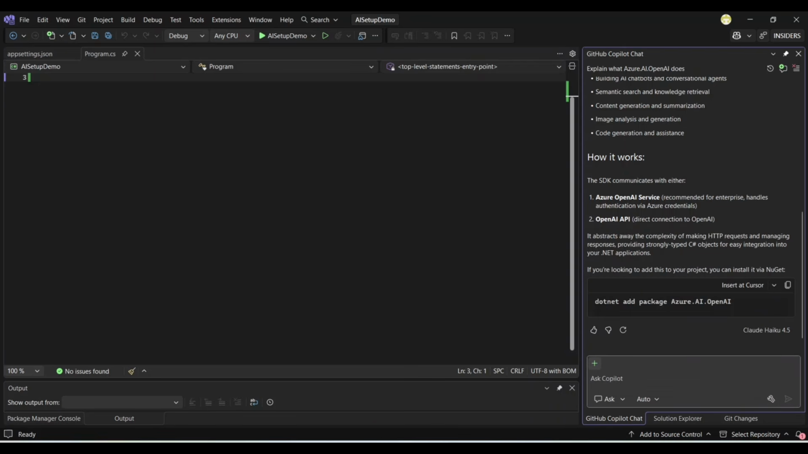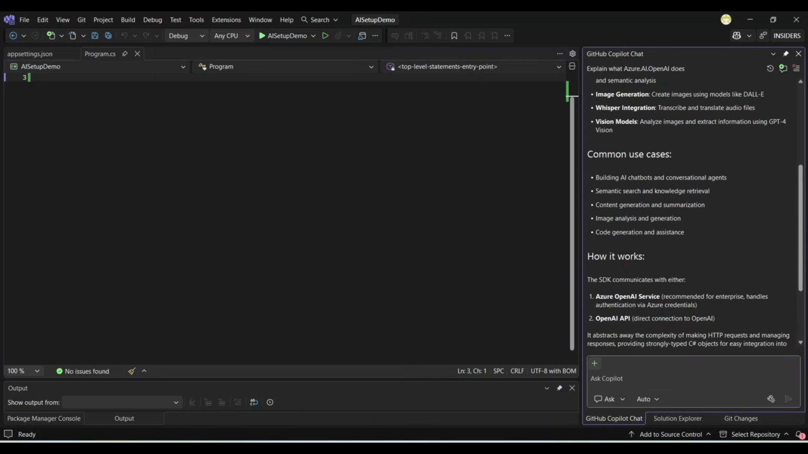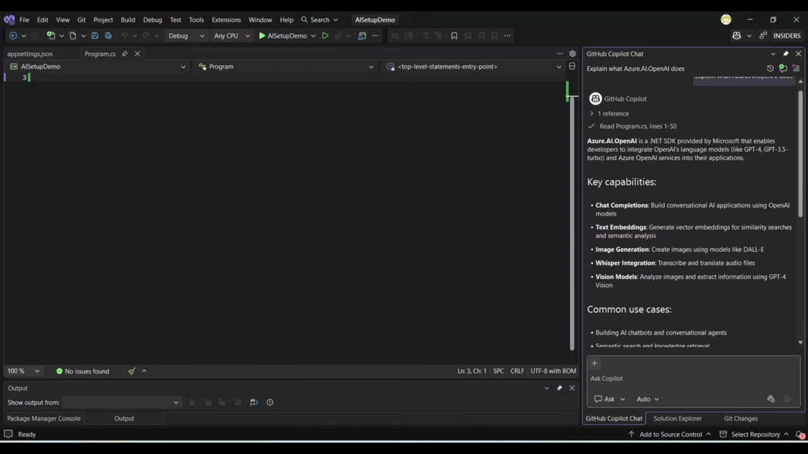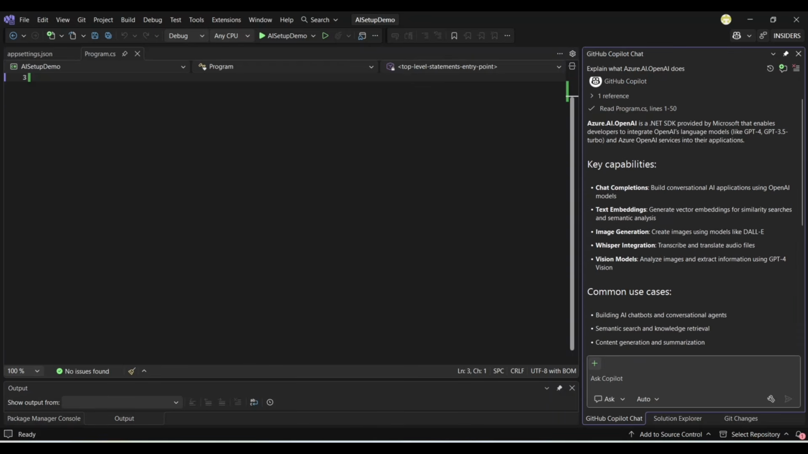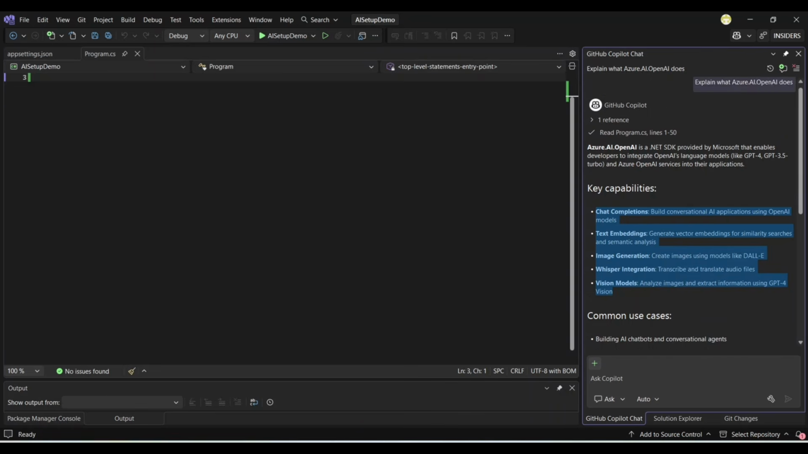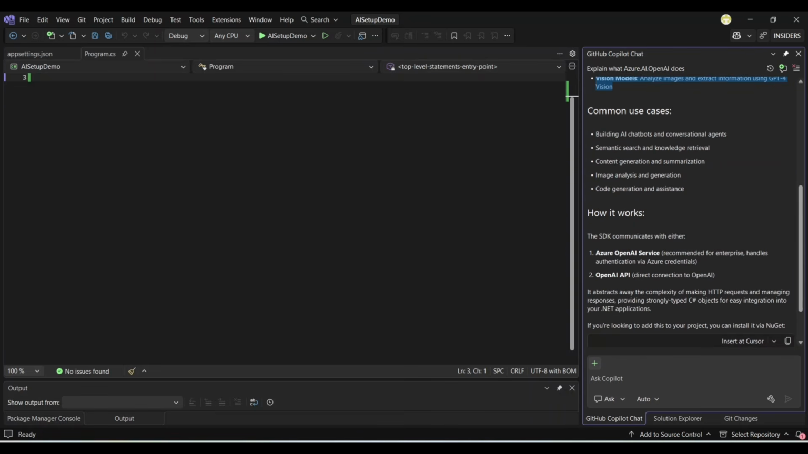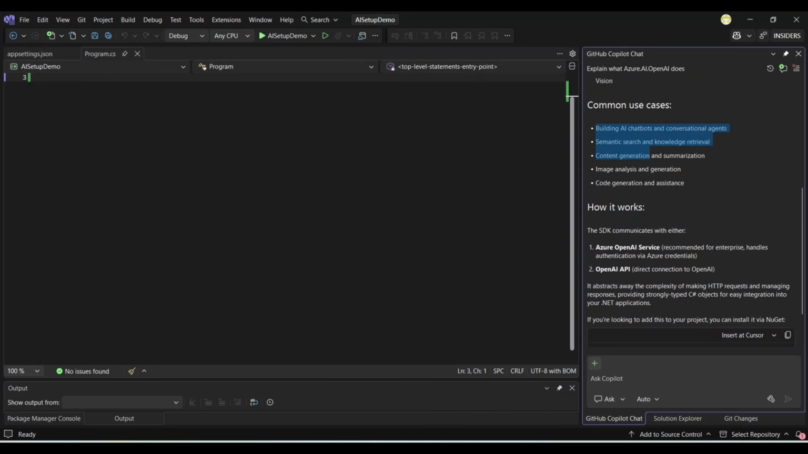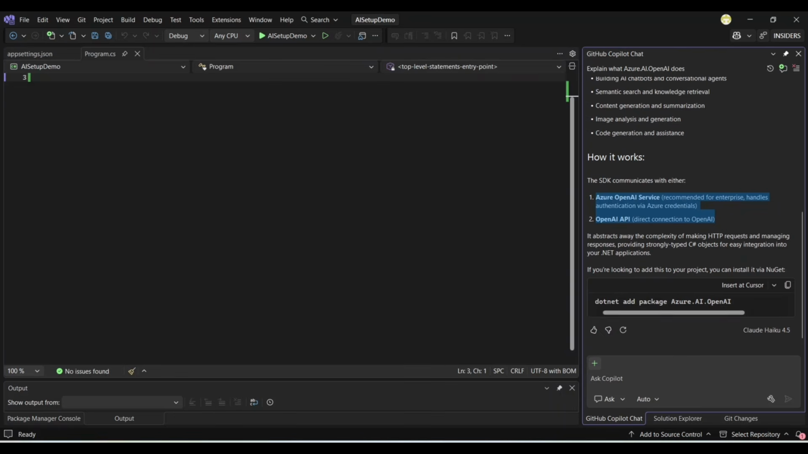If you look at this chat window, we simply ask, explain what Azure.AI.OpenAI does, and it shows the different capabilities of this particular package. This is how we can enable the different modes and start interacting with GitHub Copilot chat.